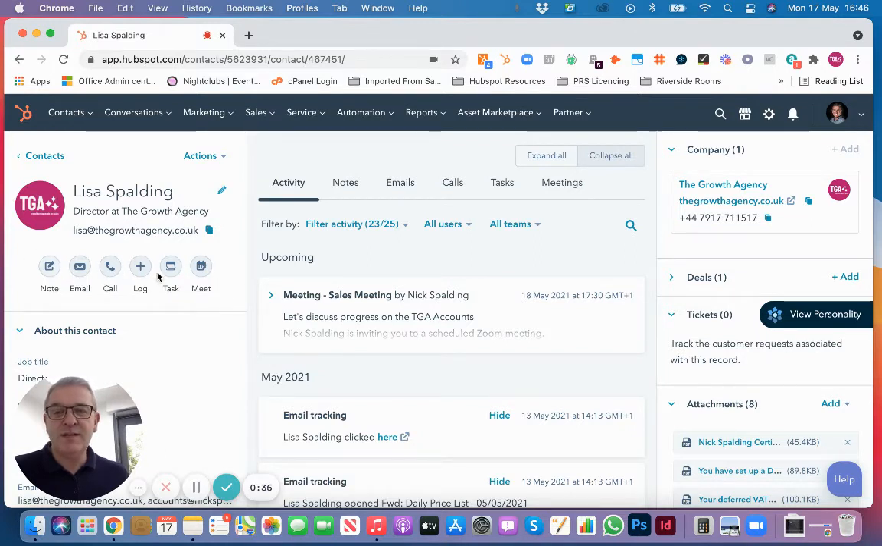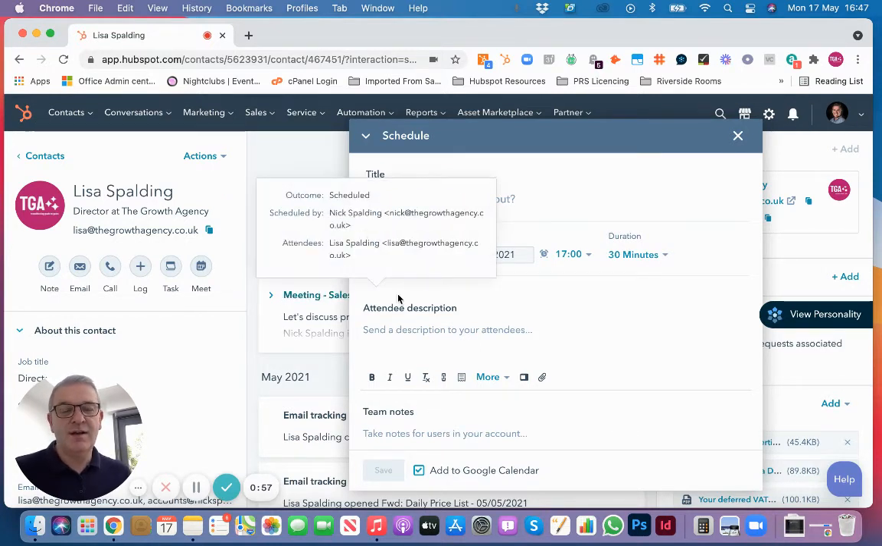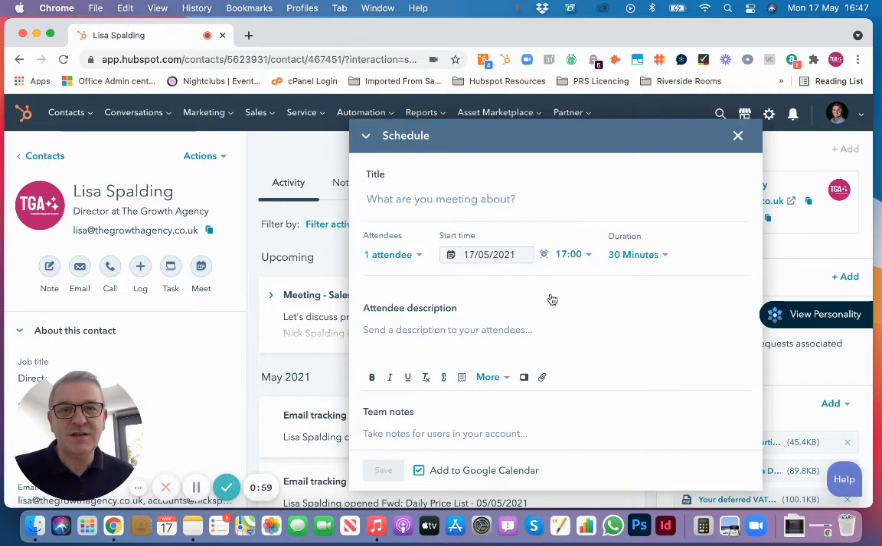So if we search for a contact within HubSpot, you'll find as soon as we enter the contact record, these buttons here are the most common buttons that you're most likely to use within HubSpot. But to set up a Zoom meeting, you literally click meeting, assuming you've got the native Zoom integration that we talked about earlier. If you haven't, look out for my video on app integrations and setting up Zoom and other native integrations. But to create a meeting with a contact is really as easy as this.